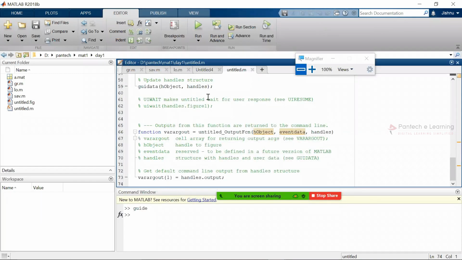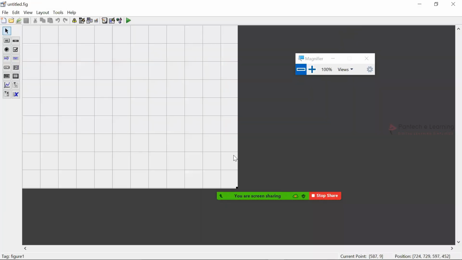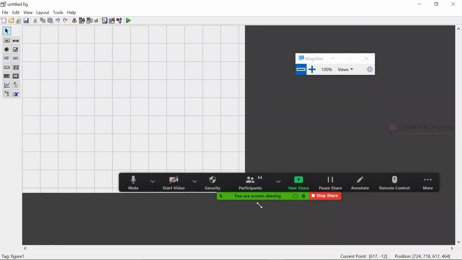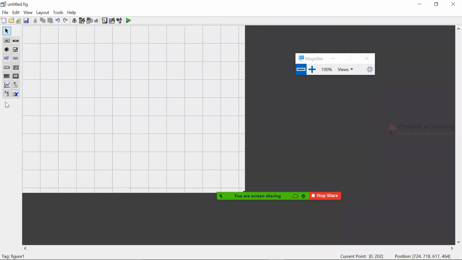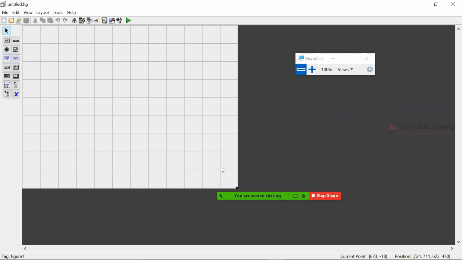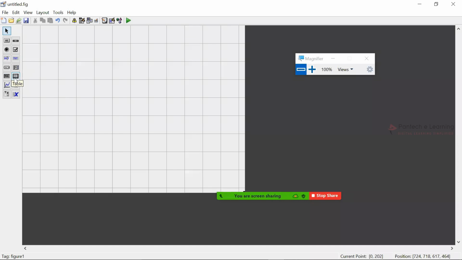Everything is displayed in the sense that the automatic coding and everything has been applied over here. According to the design, whatever we do on the work area, the code inside also gets automatically changed. So first get into the section and decide the size, how much you require. If you want to increase the size, click and drag. If you want to decrease the size, drag and drop. Here we have many kinds of functions like button, slider, radio button, checkbox, edit text, static text, pop-up menu, list box, toggle button, table, axes, panel, button group, ActiveX control.